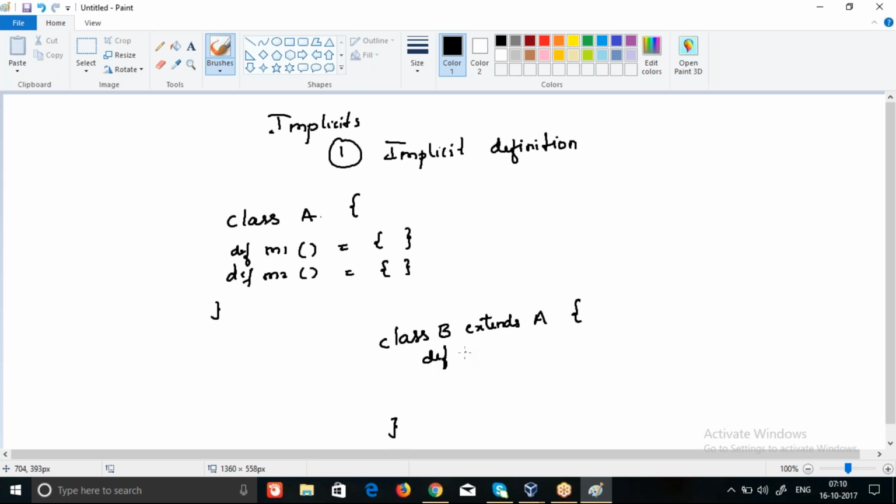Since it extends, it will inherit method 1 and method 2. Method 1 and method 2 are inherited. There will be nothing like this. It is inherited already, because we don't define anything inside the class B. It is automatically, implicitly inherited. M1 and M2 are, I'll just write, inherited.